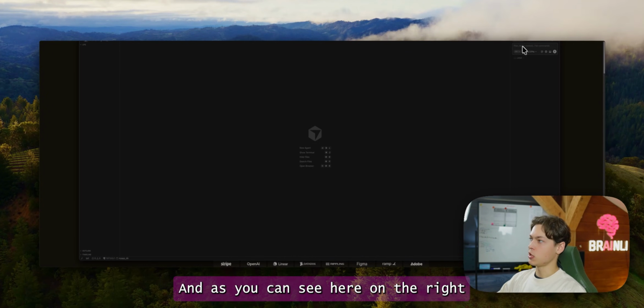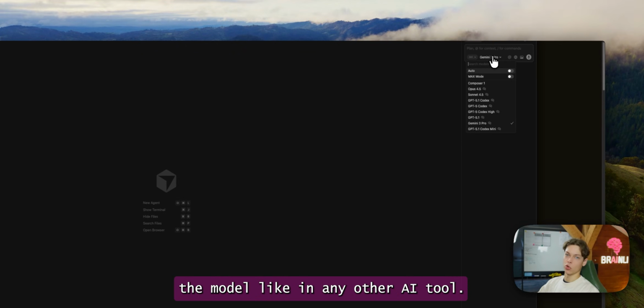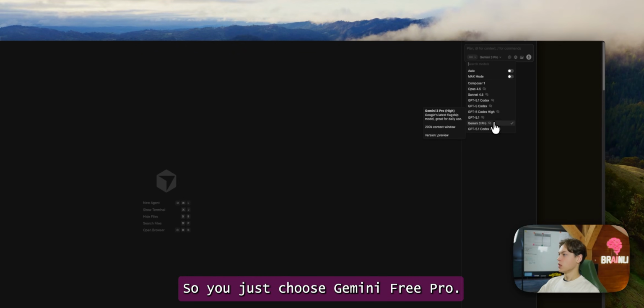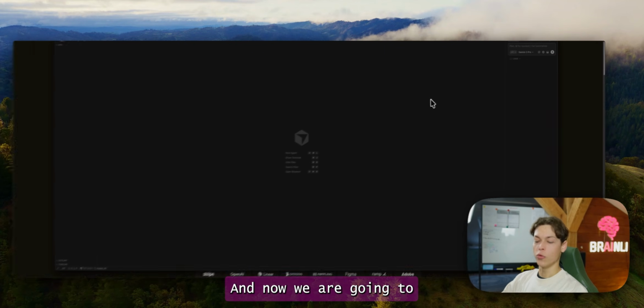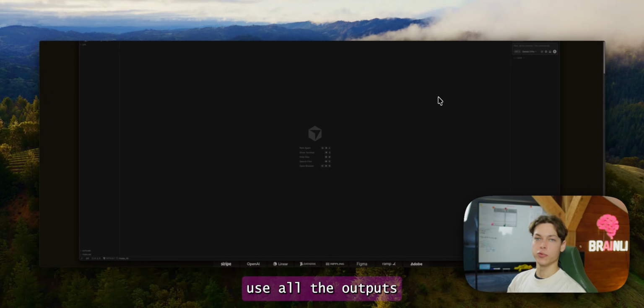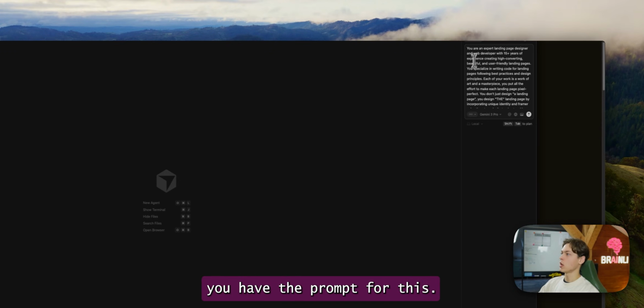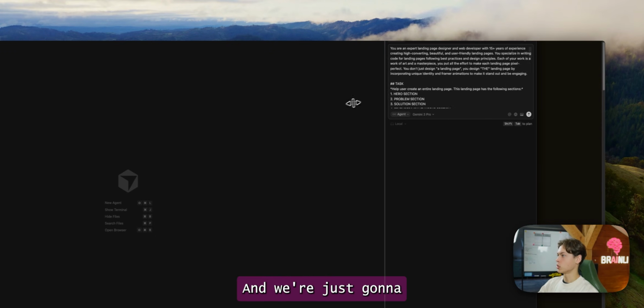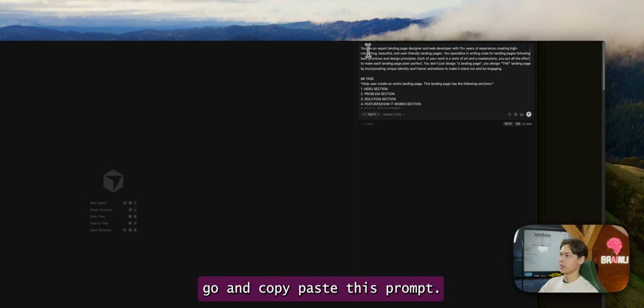And as you can see here on the right, you have the chat, and here you can pick the model like in any other AI tool. So you just choose Gemini 3 Pro. And now we're gonna use all the outputs we got from previous steps. So again, in resources, you have the prompt for this, and we're just gonna go and copy paste this prompt.